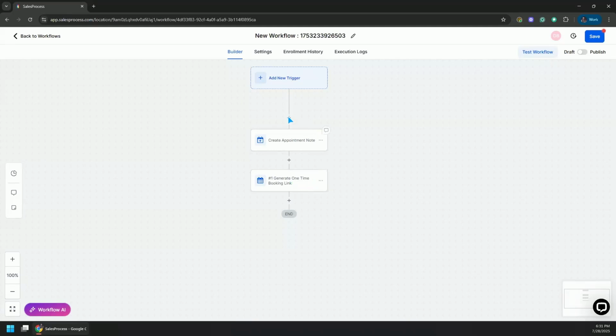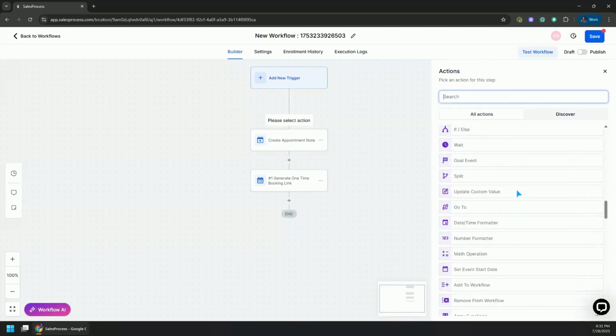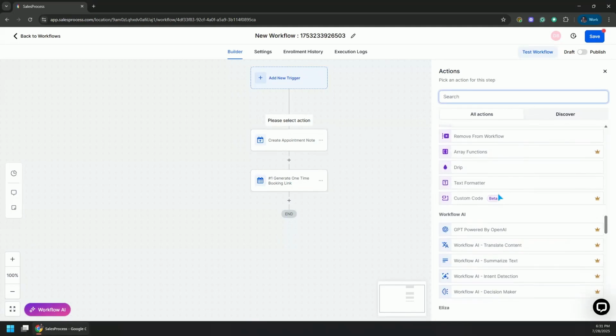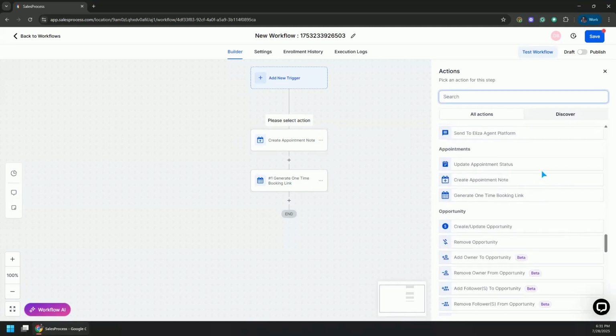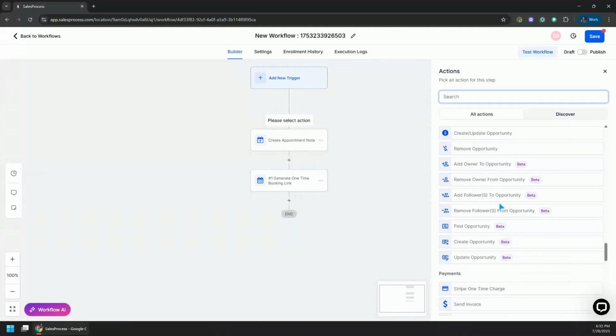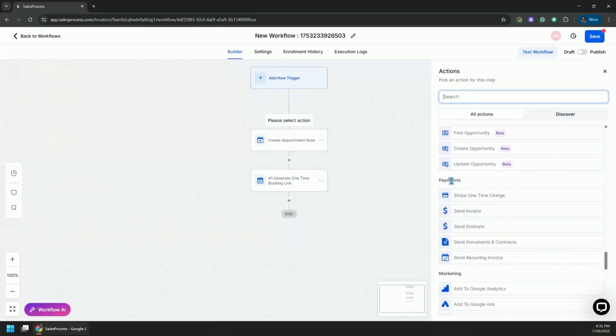So that is basically all for today. And we have covered every action that we were supposed to do. In the next one, we would be talking a lot about the opportunities. We would also be talking about the appointments. We might even talk about the payments. Let me see what is the next workflow.